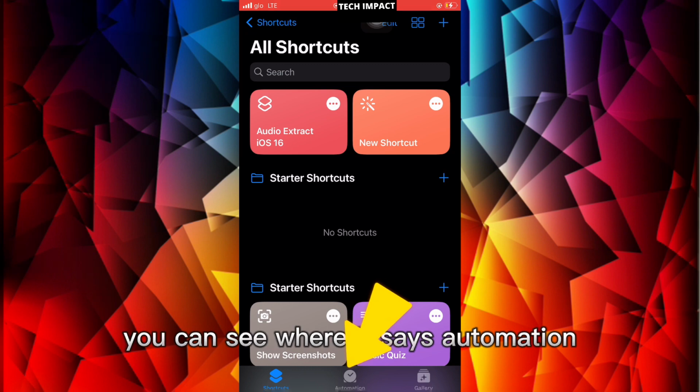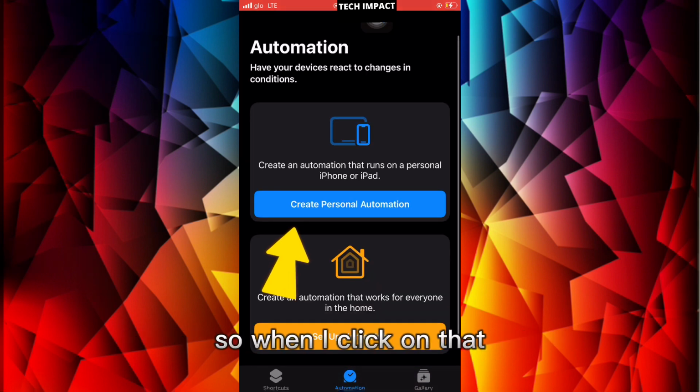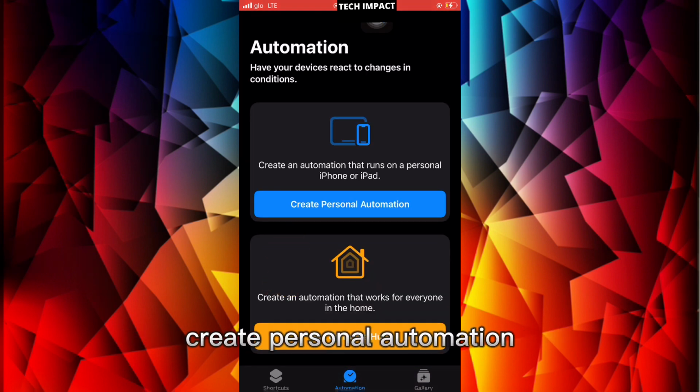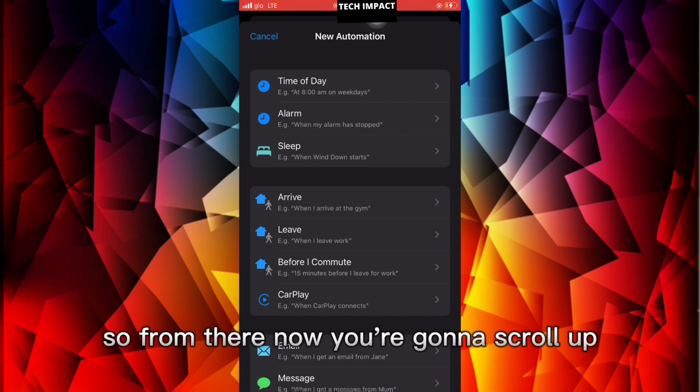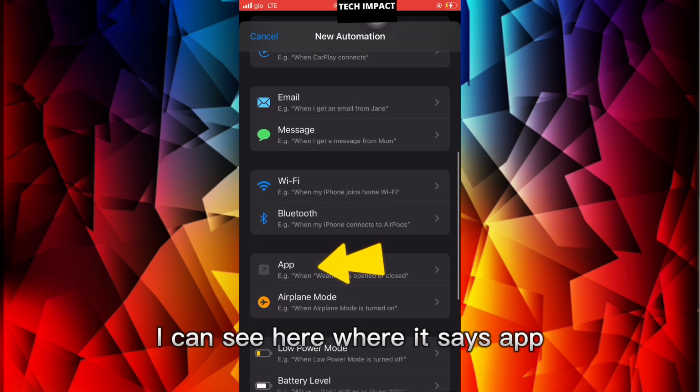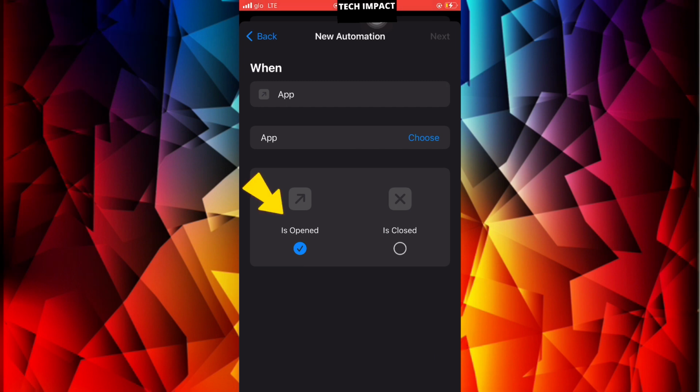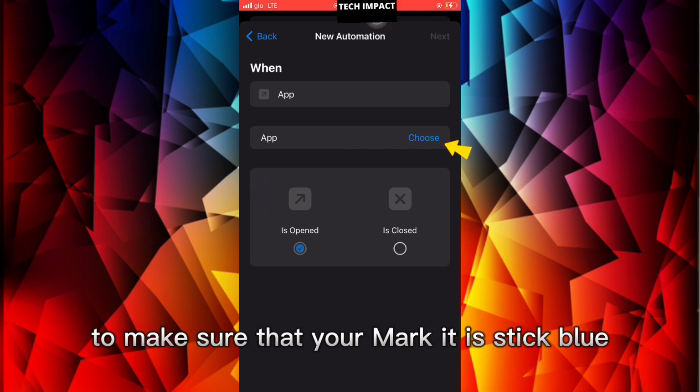So from the bottom here, you can see where it says automation. So we're going to click on that. So the next thing we're going to click on is create personal automation. So from there now, you're going to scroll up and you can see here where it says app. You want to click on that. Make sure that you mark it with a blue tick.